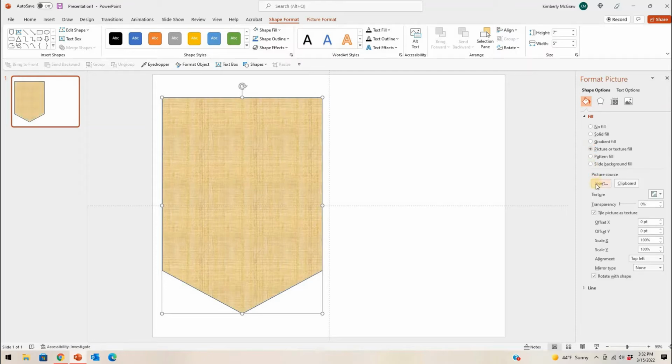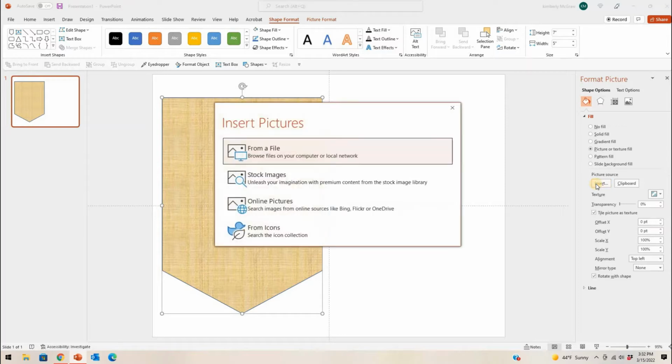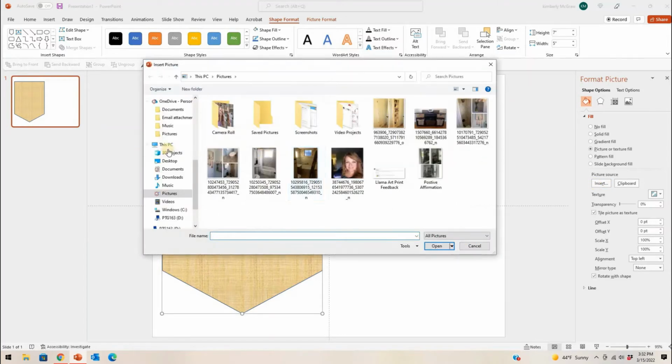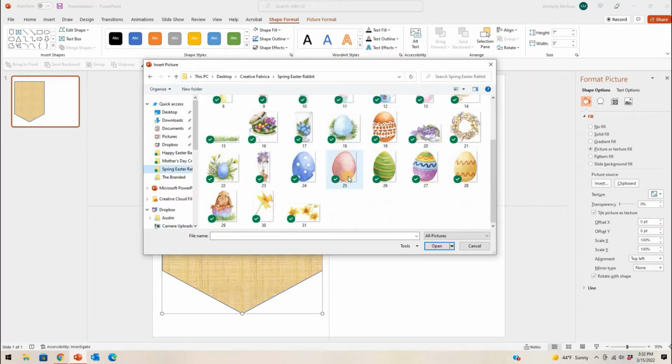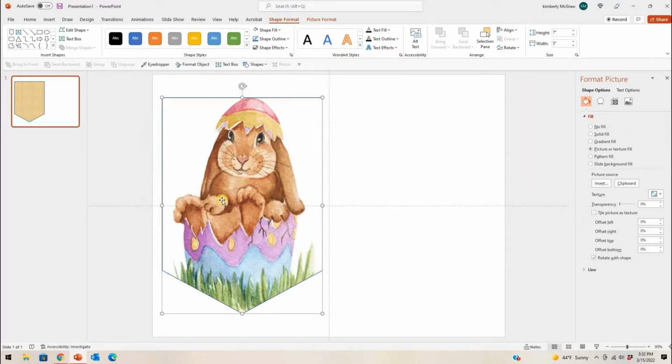And we're going to go to picture source. Automatically it does a texture fill, which we're going to change. So I'm going to insert from a file that I've already downloaded from Creative Fabrica, and this is what I'm going to use. I'm going to select this cute little rabbit here, and it automatically fills into the shape.